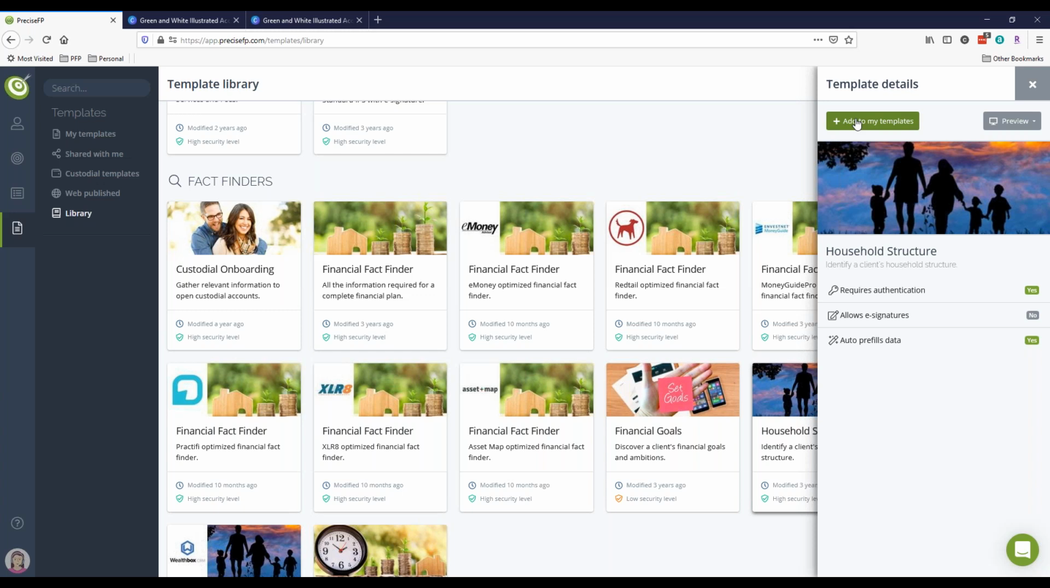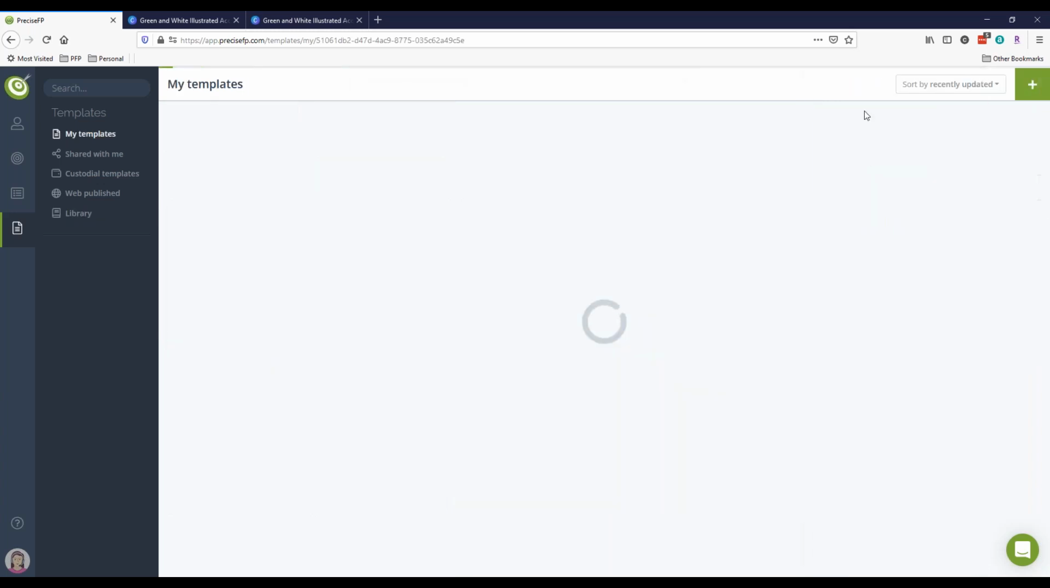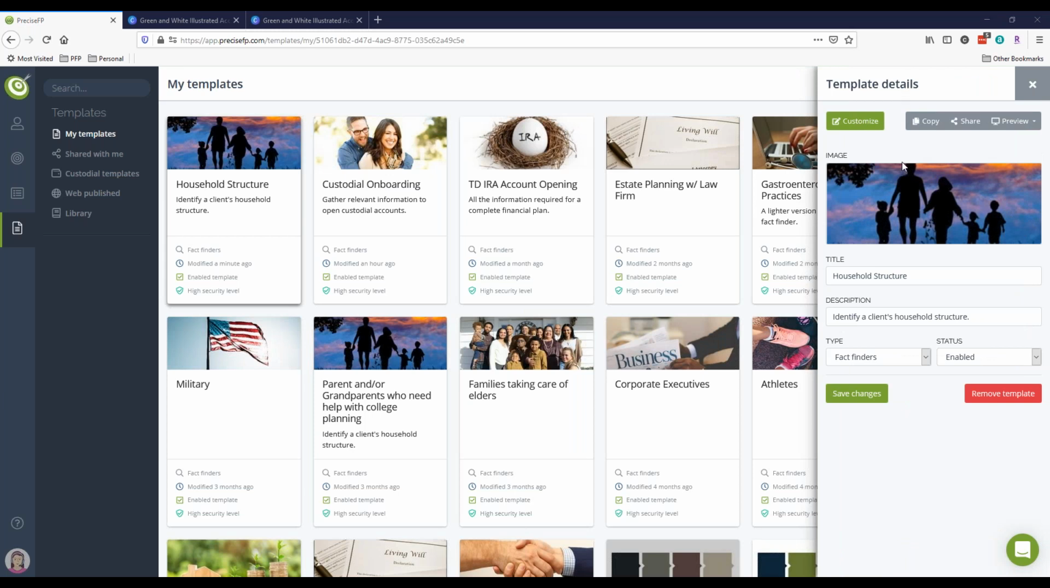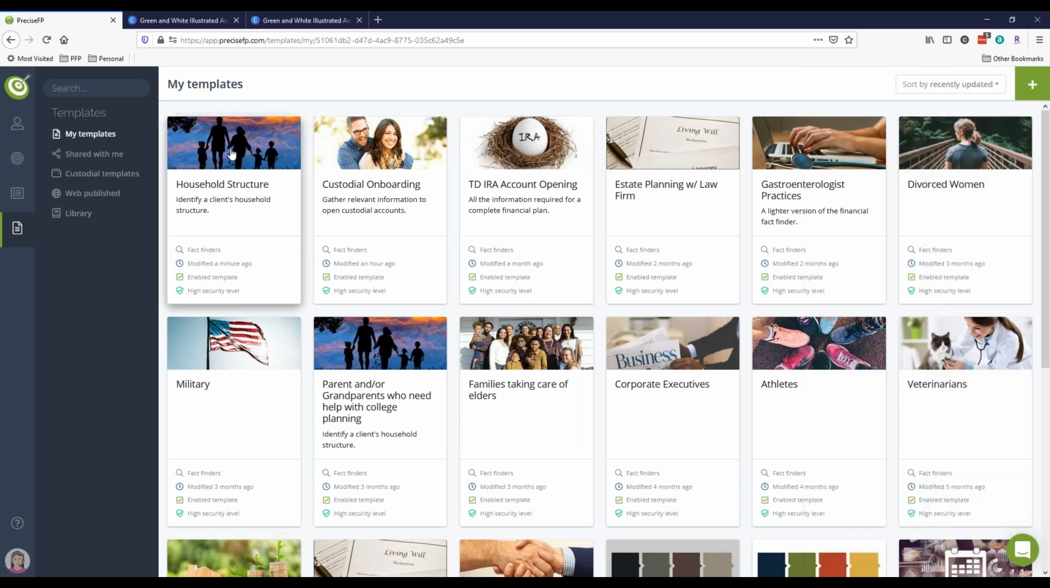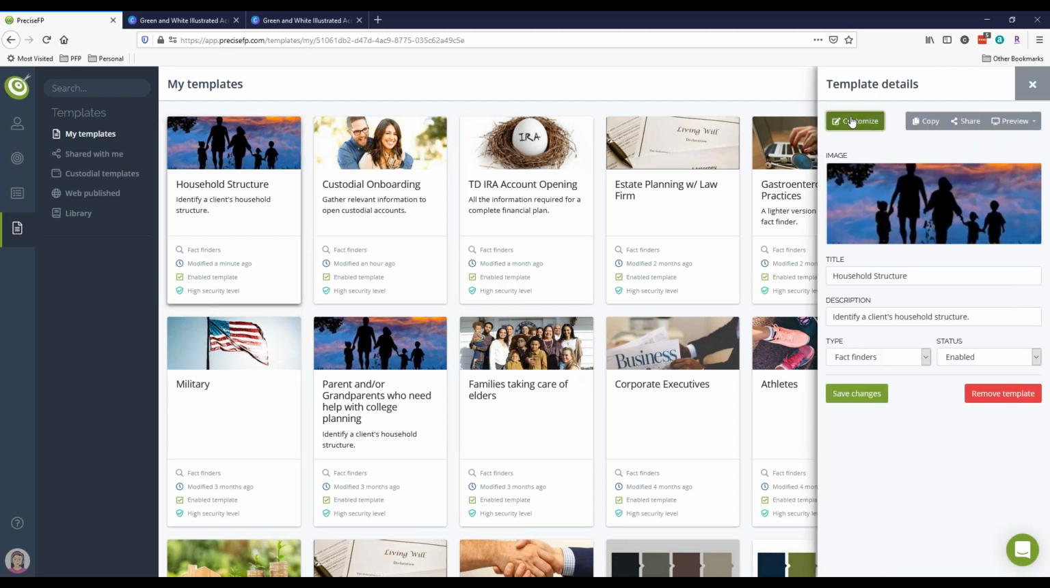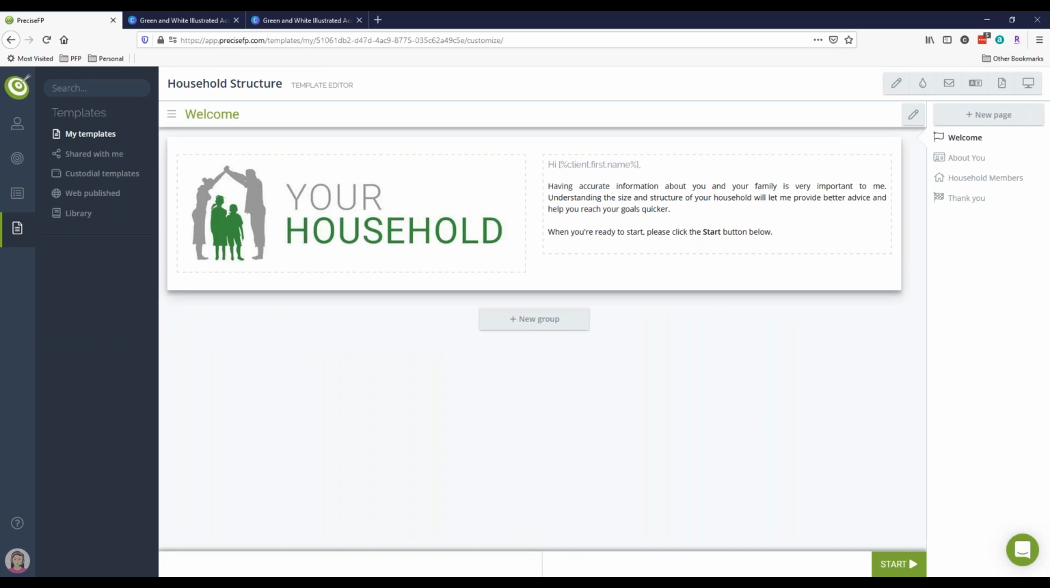To use this, I'm simply going to click on it and click on Add to My Templates. My Templates is essentially your own library full of templates that you've either installed and customized, or that you've come out here and built on your own. So this is basically any templates that you can engage a client with. Now, if you want to start customizing, all you have to do is click on any template in your My Templates, and then click on the Customize button. So again, this takes you into the template editor.